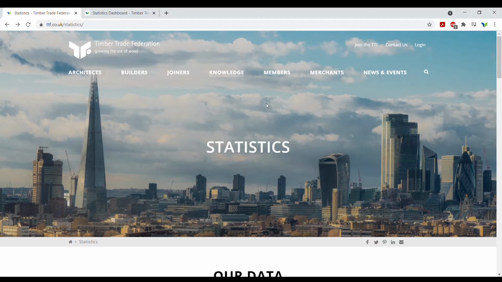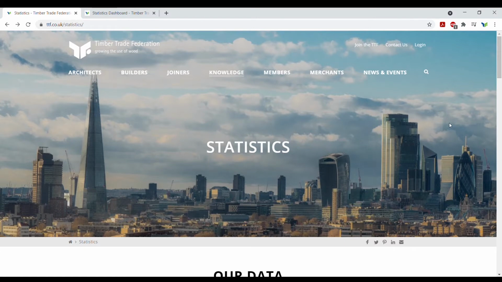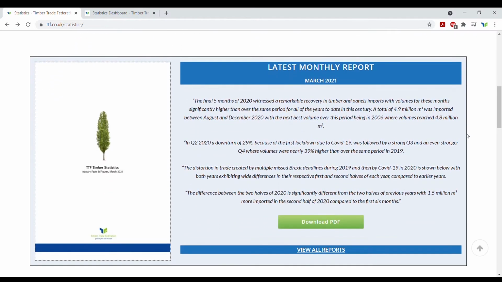If we begin, we'll just look at where you find it. It's under the Knowledge section, and then Statistics. Clicking there will bring you to this page right here. Now if we scroll down the page, the first thing we'll find is the latest monthly report.